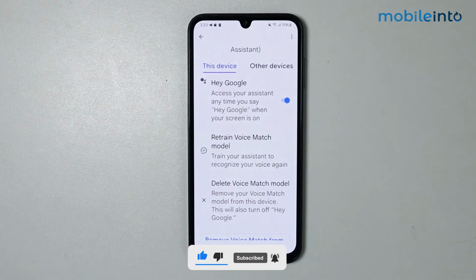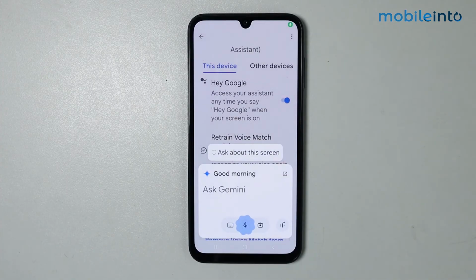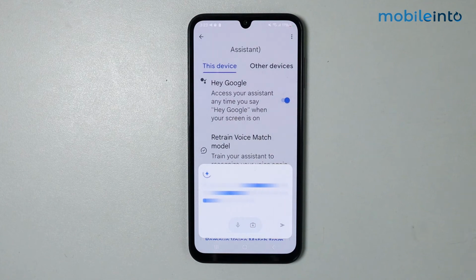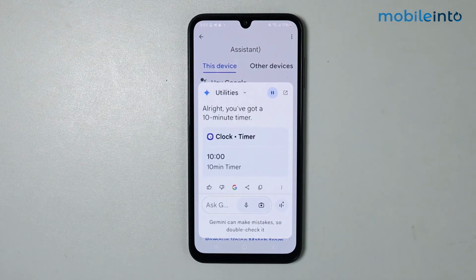Hey Google, set the timer for 10 minutes. Alright, you've got a 10-minute timer. As you can see, the 10-minute timer is set up. So this is how you can set up Google Assistant on any Android phone.